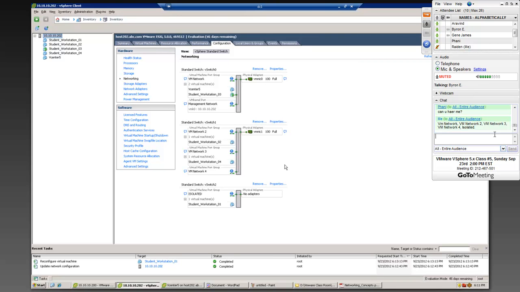As far as switch 1 is concerned, you have 3 virtual machine port groups. What are their names? VM Network 2, VM Network 3, and VM Network 4. Okay, good, perfect. And what uplink are they using? VM NIC 1. Okay, perfect. Move on. Switch 2 has 1 virtual machine port group, and it's labeled as isolated, and it has no uplink. Perfect. So you understand that, then you understand whatever I taught so far.